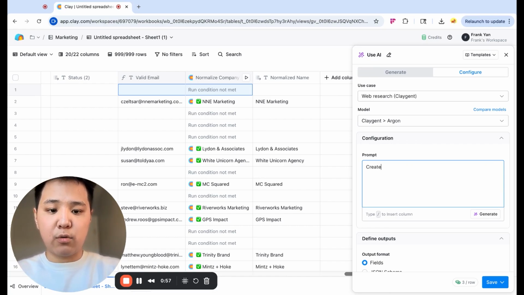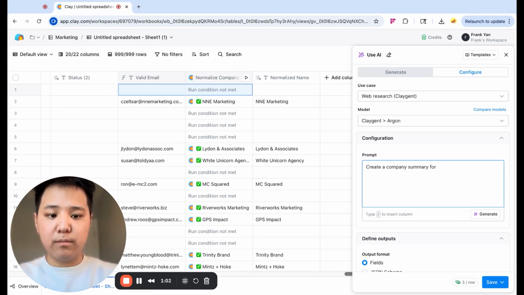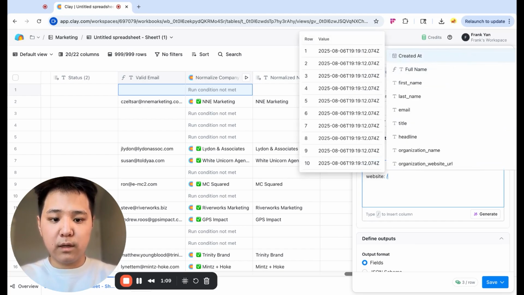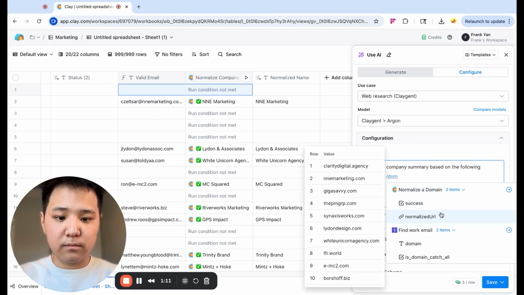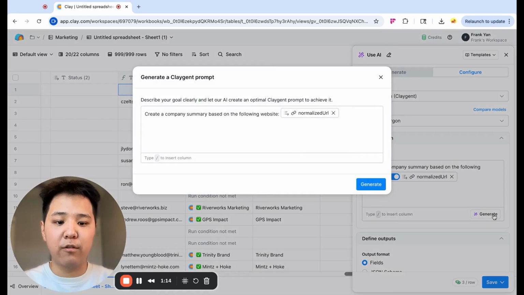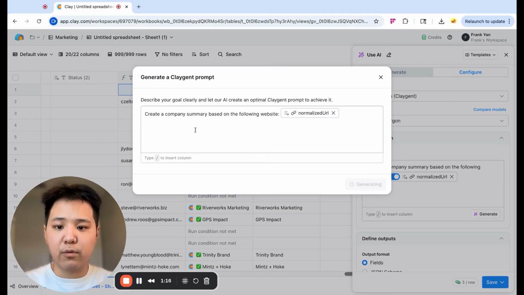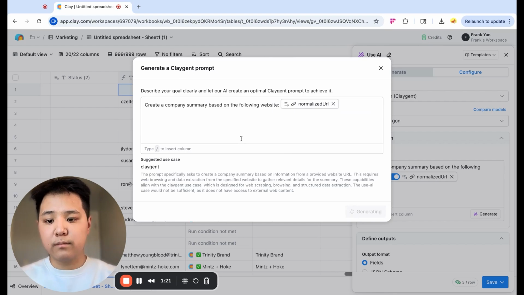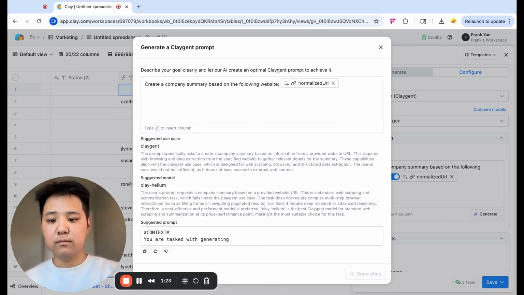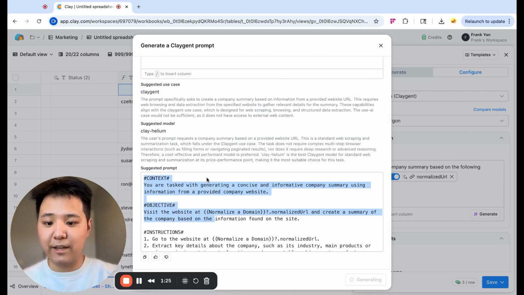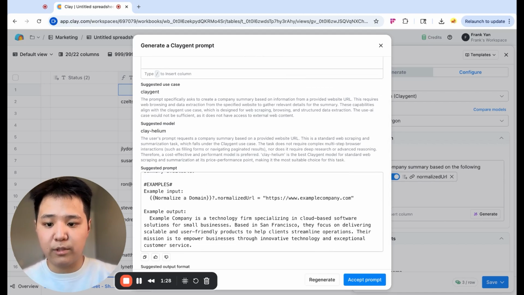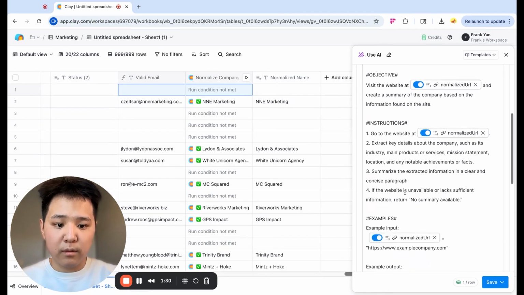We're just going to say create a company summary based on the following website. We're just going to put the domain here. I'm not going to make it overly complicated. They have a generate feature which you can put it into natural language and then it's going to generate an entire prompt. There we go. So it's going to give us an awesome optimized prompt here, except I'm just going to check through it.